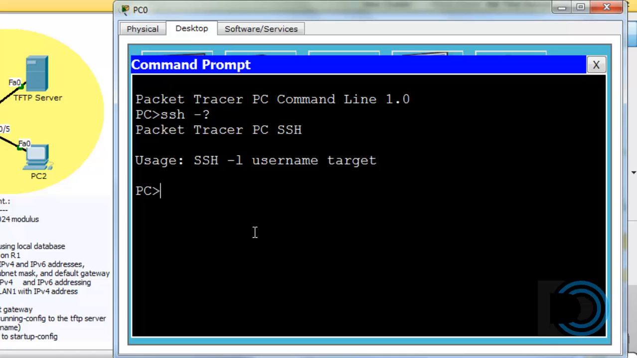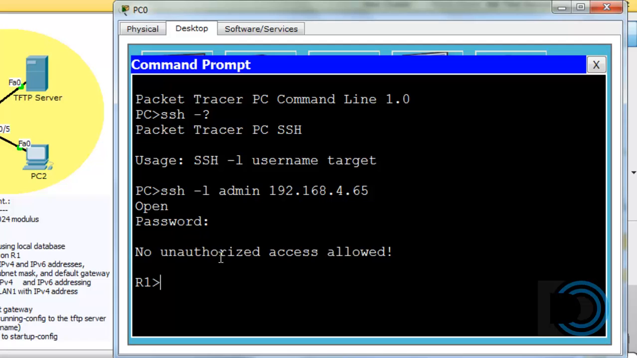So all I have to do is do SSH and then dash L for login, my username, which is admin, and then the target IP address, which is 192.168.4. Let's see here, the first address in the network would be 65. So I hit that, you can see it's open. It asked me for a password. I'll put in danscourses and hit enter.